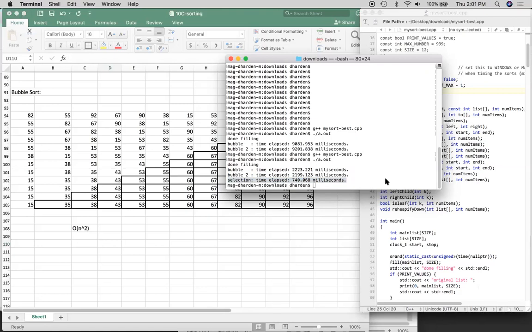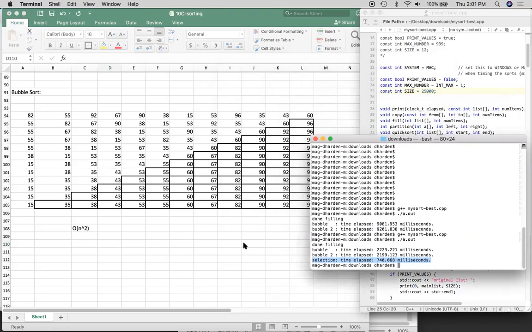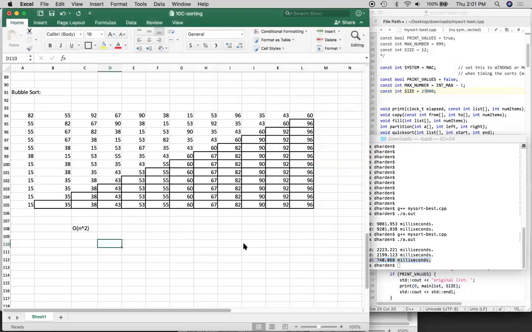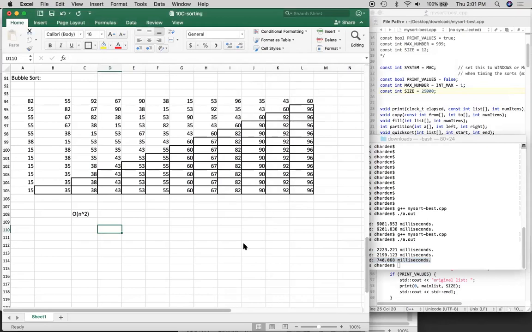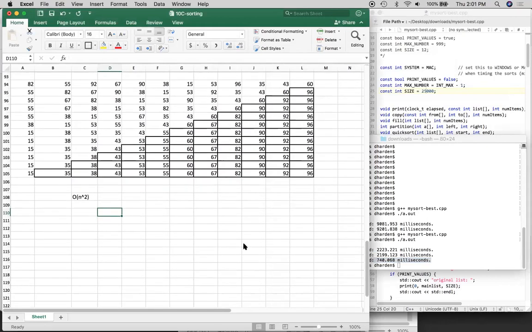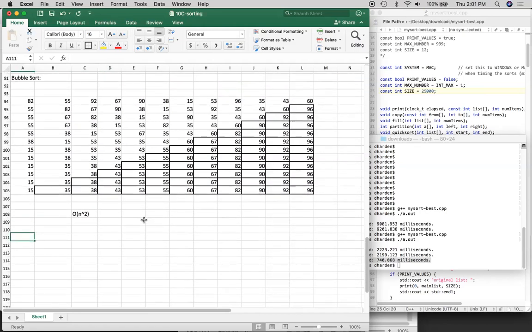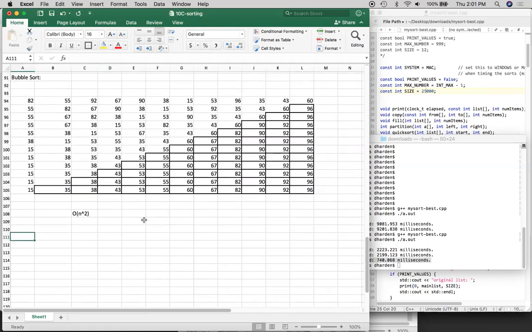Okay, I think we're done talking about bubble sort. So let's go back and move on. Let's talk about insertion sort.